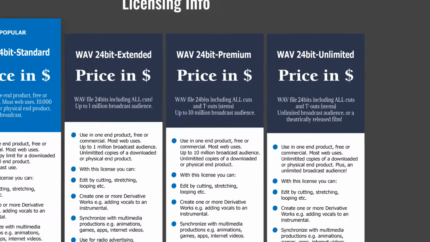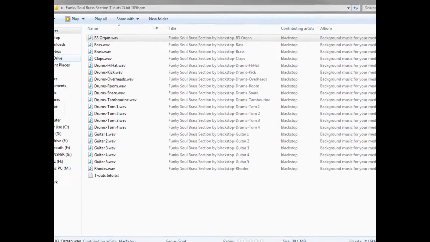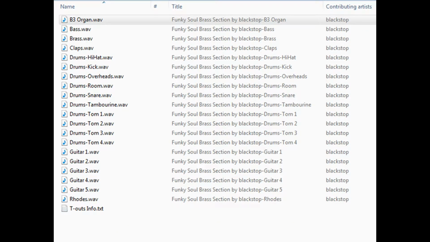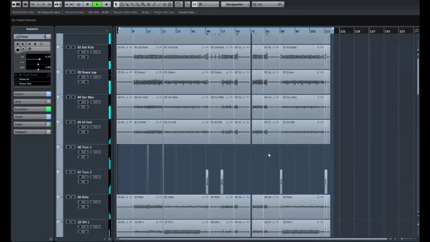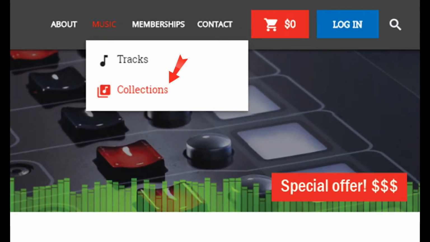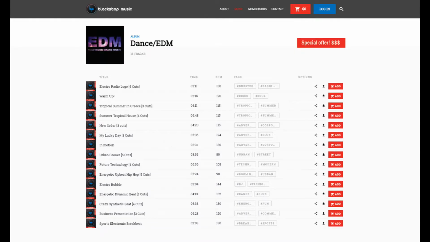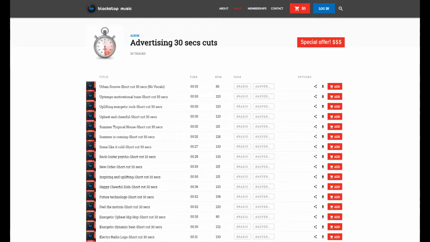Notice though that in premium and unlimited licenses, trackouts or stems are included with your purchased track, which means you will get a folder with all separate instrument tracks so you can remix, rearrange, or edit the tracks whichever way you like. Please don't forget to visit our collection tab. When you purchase a collection of tracks in the same style or genre, you will receive huge discounts.